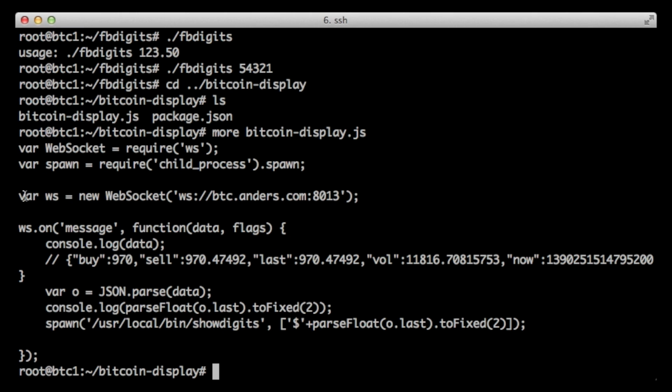The way that I'm doing this is we're using a WebSocket. So I create a WebSocket to some address that gives me the data. This one is actually not real. And then on message, every time I get a new update, I parse the data that I get. Here, of course, I print it, and this is what the data kind of looks like. So in this case, the last, which is what I'm going to be showing here, was $970.47.